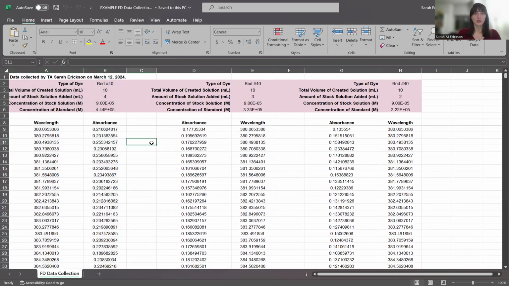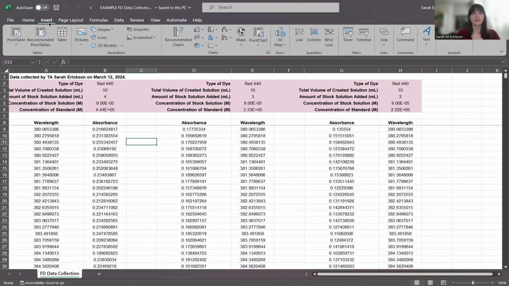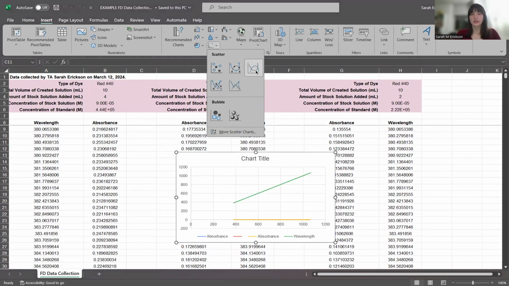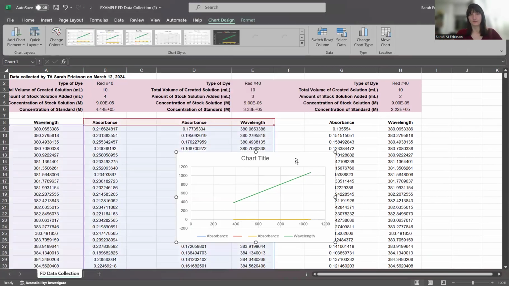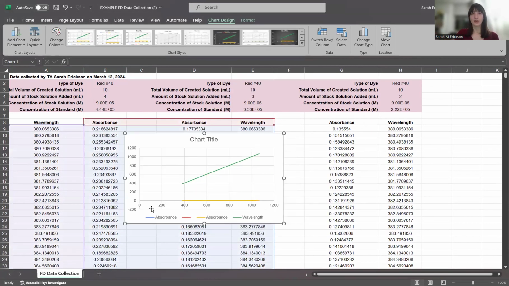So I'm in an empty cell right now. I'm going to hit Insert at the top of the page. I'm going to go to Charts, and I'm going to pick the one that's the smooth lines. Okay, obviously what I have right now looks absolutely nothing like what I want, right? It's a couple of random lines.